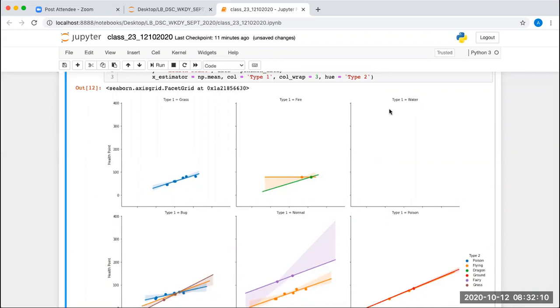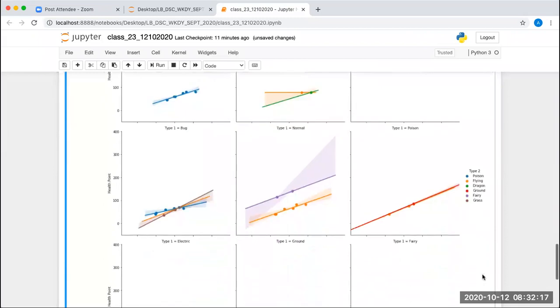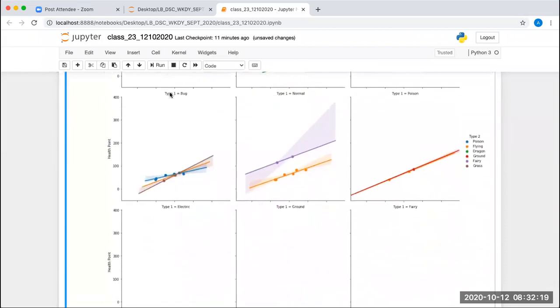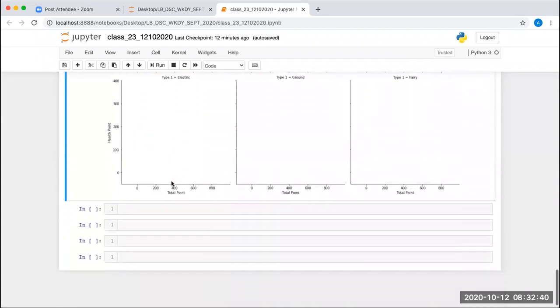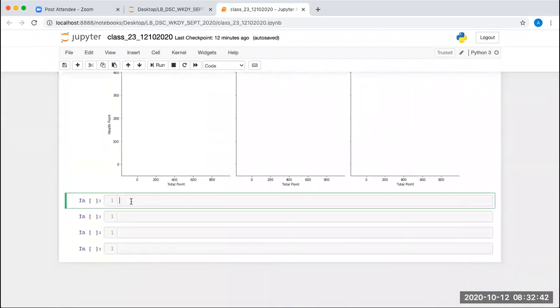Clear? For type 1 equal to water, you don't have any type 2 values. When you come to type 1 equal to bug, the type 2 values we have are poison, then flying, and then grass. These are the three values for type 1 equal to bug. Fine. You can check it in the column details. You can go there and check it.